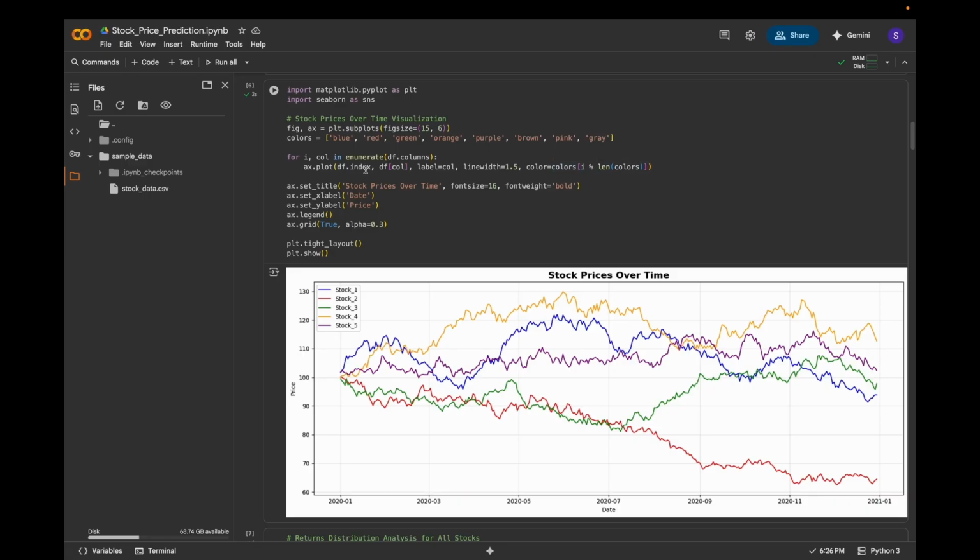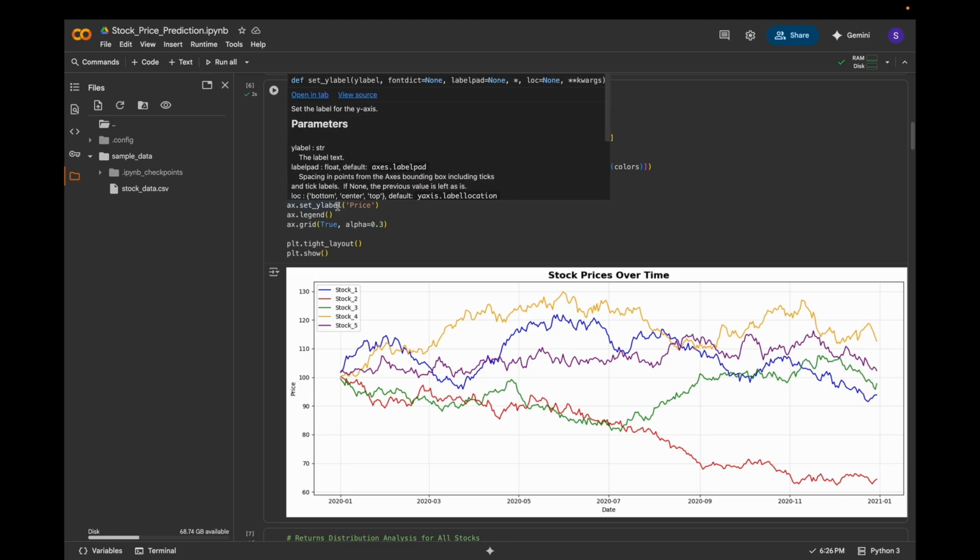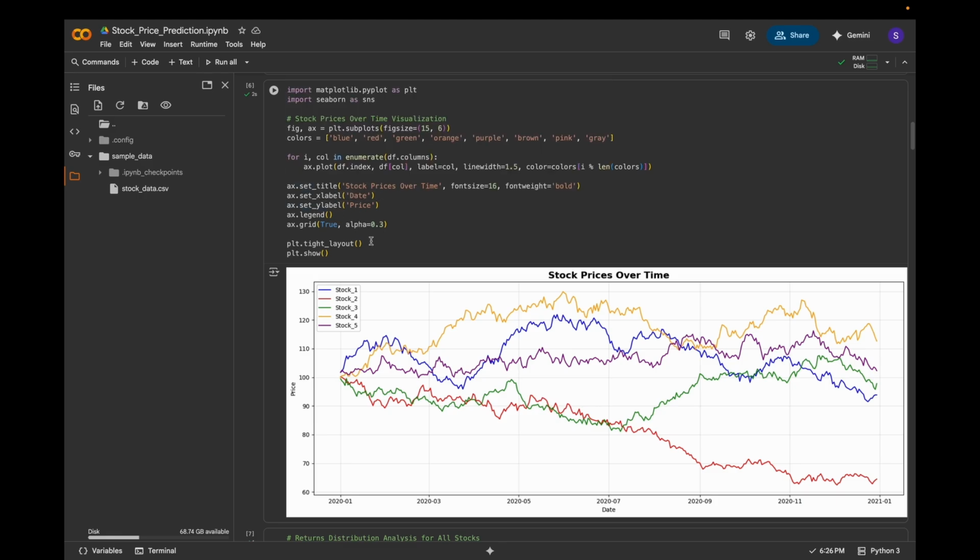So basically what this block of code does is it iterates through each of the stocks in the columns of the data frame and plots its price over time as a separate color on the same chart, with each unique stock getting its own unique color from the colors list over here. Then we move on to giving it a title, stocks price over time, date for the x-axis and price for the y-axis, and then we plot over here.